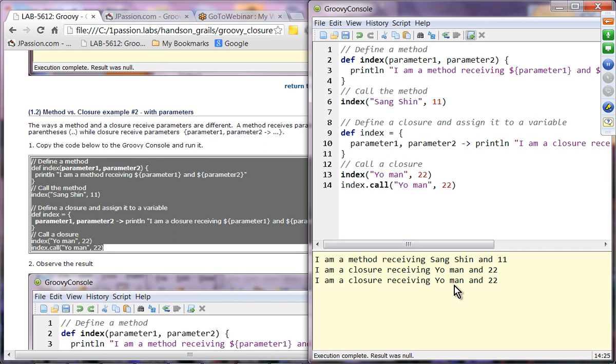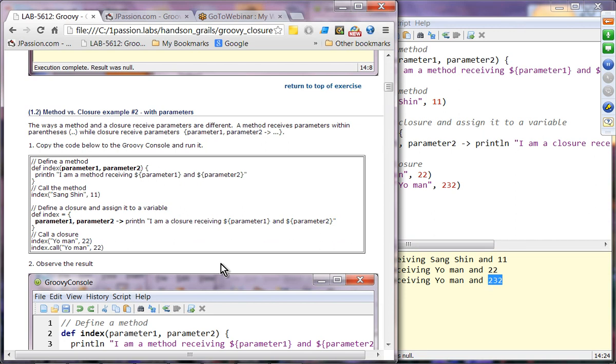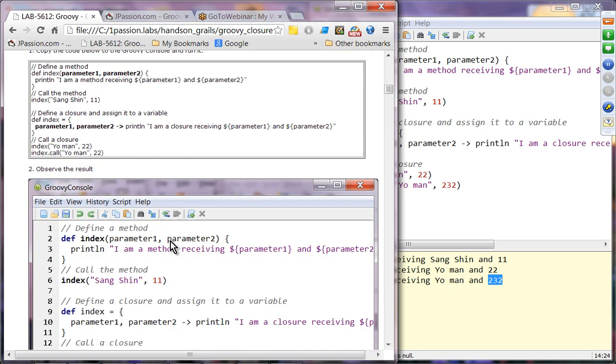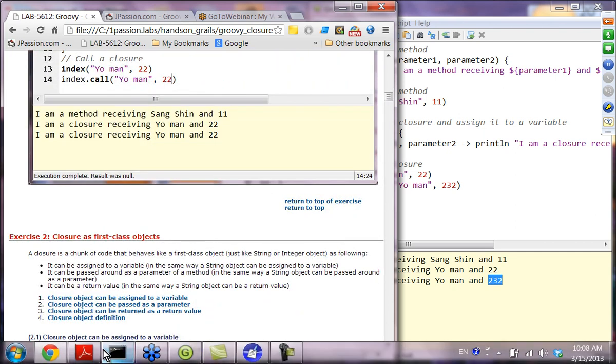And it works as expected. If I just make it 232, then it's returning 232. Okay, so this is an example where you're passing parameters to a method and a closure. All right, so let's move on to the next topic.